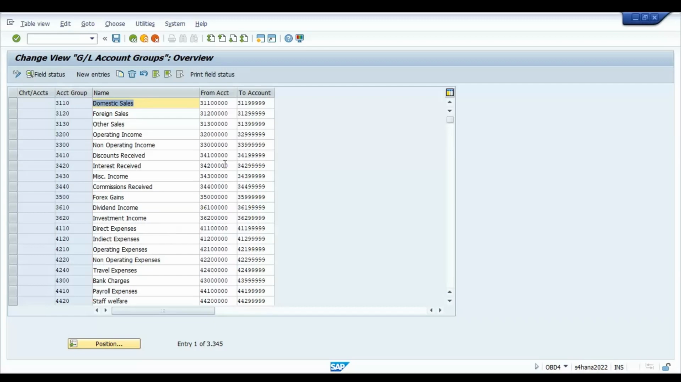Okay, and here we will give the number range for the GL master. If you create any GL master under this group, then that GL number should be within this limit, starting with 311 all zeros and 311 all nines. So basically these are the few controls we have from the GL account groups. So let's start creating the new ones for our company code. We'll click on New Entries.